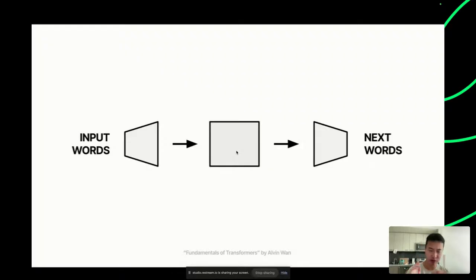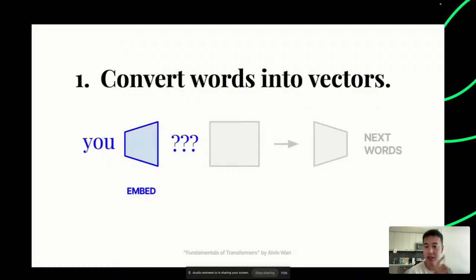Right, so we have 3 parts, actually, of the model. The first one is to convert words, like let's say the word is you, and we convert that into vectors. Now, what are vectors? I'm going to avoid a technical definition here. Vectors are just a bag of numbers for now, right? So we're going to convert words into bags of numbers. That's the very first step.